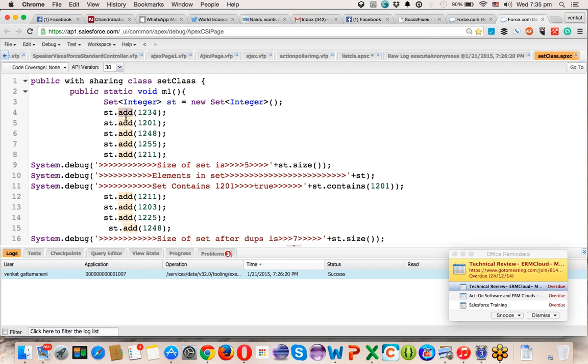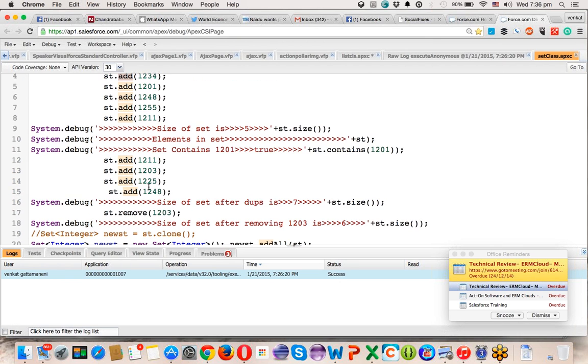These are all simple methods to add values to the set. These are standard set methods by Salesforce. You don't need to write some function for this. Set dot add some value. In the same way you can have it for list also, and even map also. For map it is called put.